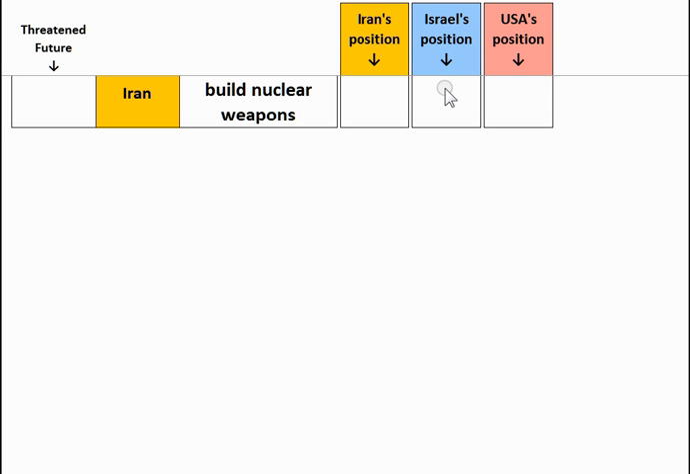Israel is saying, Iran, I don't want you to build nuclear weapons. So I put a cross in here. The USA is also saying, Iran, I do not want you to build nuclear weapons. So I'll put another cross here.